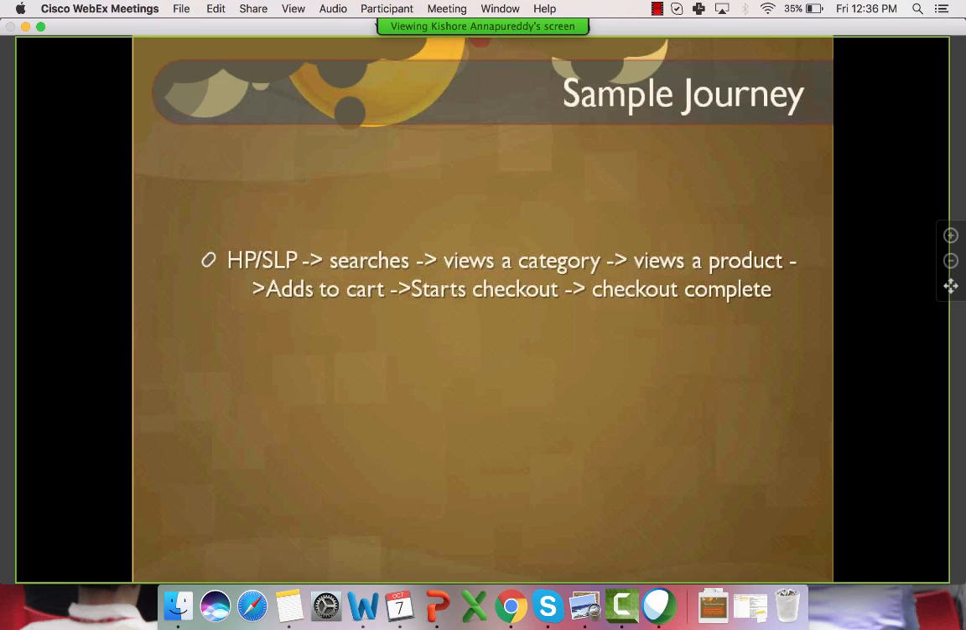Okay. So let's assume the following is the journey of the customer on an e-commerce site where he lands on the home page or special landing page, and he searches for a product, and then he views a category, then he views a product there, then he adds something to the cart, starts checkout, and checkout complete.